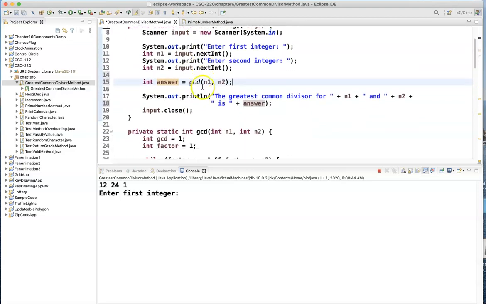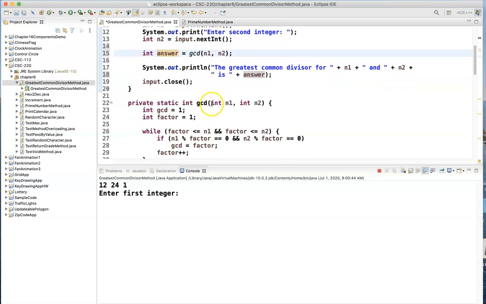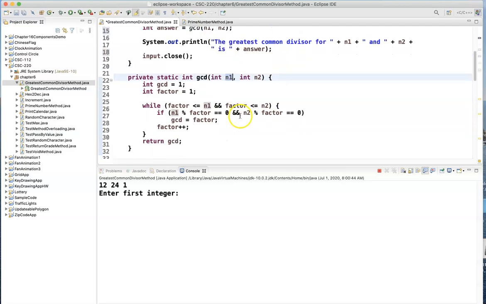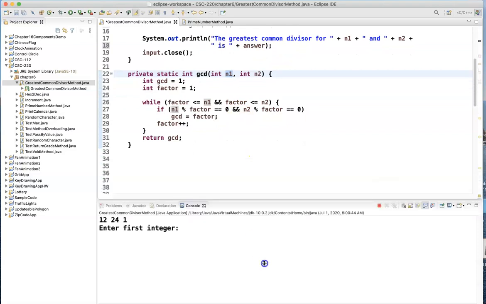The main method did its thing. It called GCD. It passed that information into GCD. Whatever numbers got typed in gets passed into those methods. And by the way, this N1 and this N1 are different. Okay? Notice even Eclipse is telling you that. Let me just expand this a little bit.